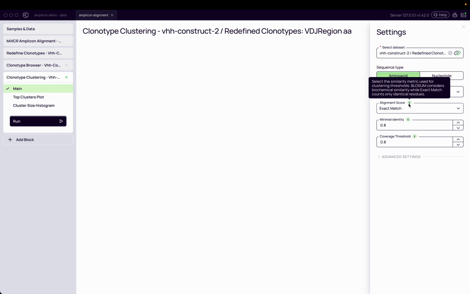The next parameter is the alignment score, and there are 2 options. One option is the exact match, which will calculate the similarity, the identity of antibodies by considering the protein sequences of the VDJ region and calculating the number of matching amino acids divided by the total length of the sequence as the similarity score. The other option is BLOSUM, and we're going to use BLOSUM right now. This is the true alignment, calculated using the BLOSUM scoring matrix, which takes into account the biochemical properties of the proteins. So that's what we're going to use here.